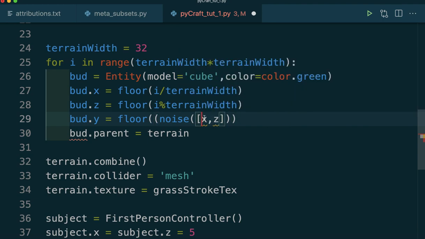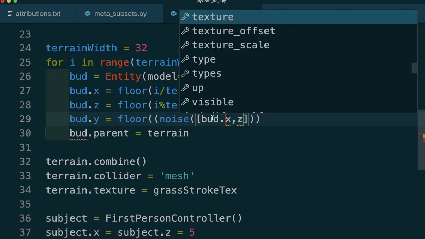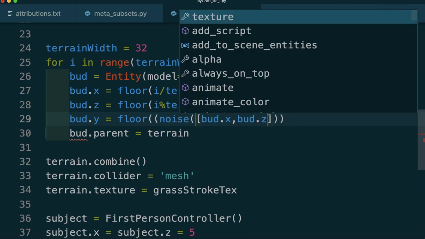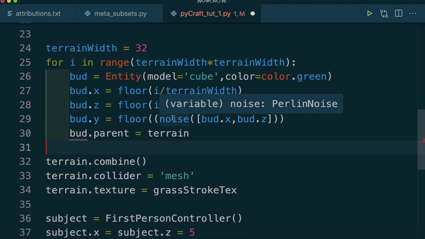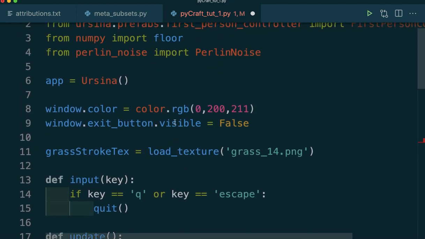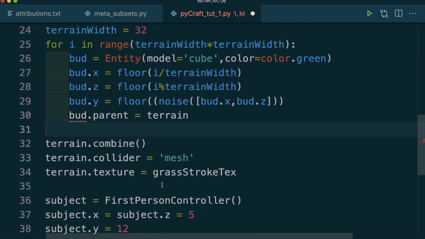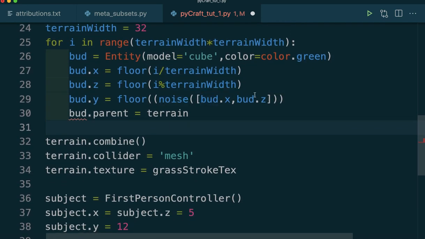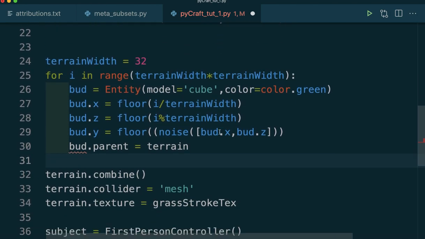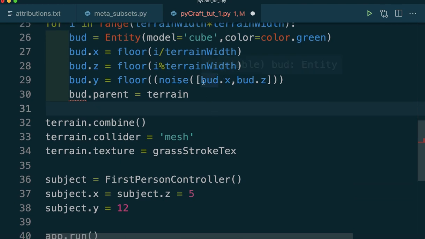We're going to say, I should say bud.x and bud.z. So to use this Perlin Noise object, I've called it noise, and it's a Perlin Noise object with 1 octave, and its seed is 2021 as properties. So it will spit out, notice the square brackets, it's a tuple, sorry, a list, or a tuple, I've forgotten, it's one of the two. Apologies to proper Python programmers. So there's a few brackets going on.